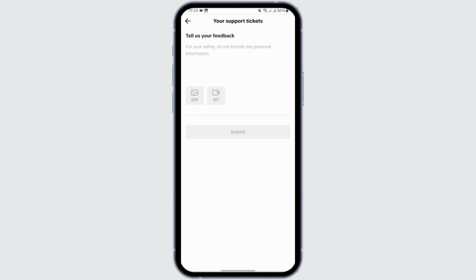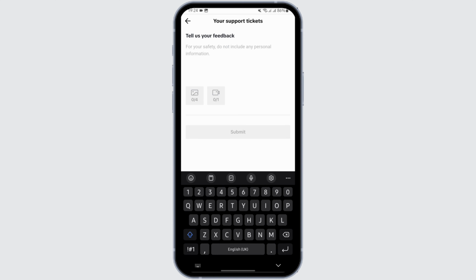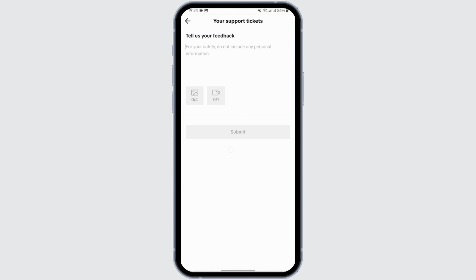Then you will be directed towards this page. You're simply typing your issue that even though you have 1,000 followers, you're still not being able to go live. Once you do so, just tap on this photo icon and attach the screenshot that you just took. Once done, tap on submit. Then all you have to do is wait for their message in your system notification under your inbox. Once done, you will get a customized solution for your problem.